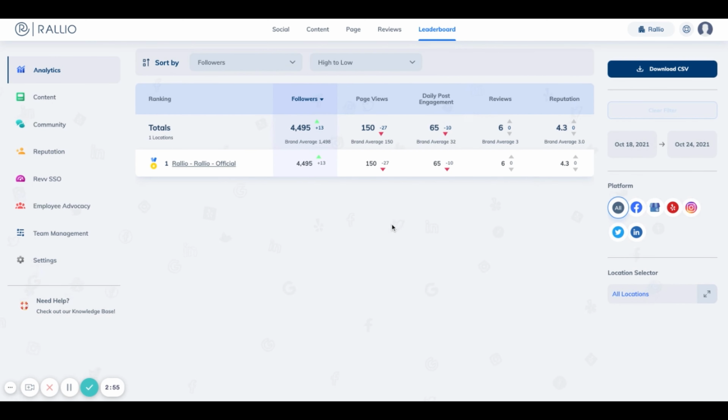The leaderboard tab is the same as we have in current Rallio. It's going to show you your locations and stack rank them based on the analytics here.